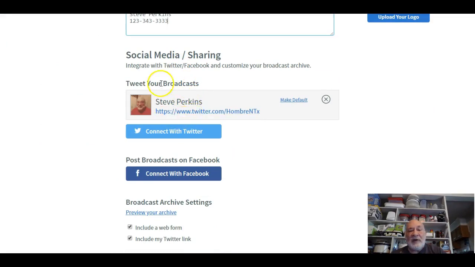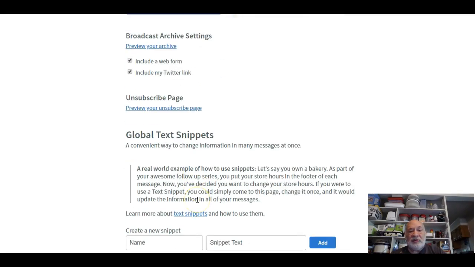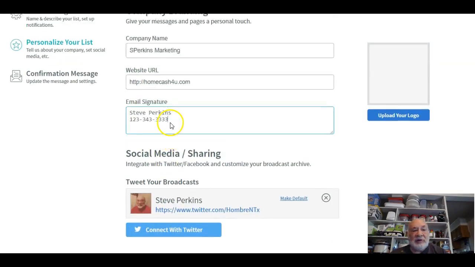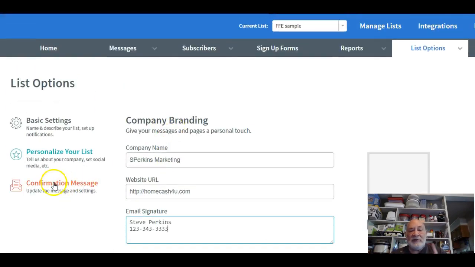How do you want to share? If you want to connect with your Twitter and your Facebook, you can do so. Preview your unsubscribe page. We want to do that. Now, here's something that's important.